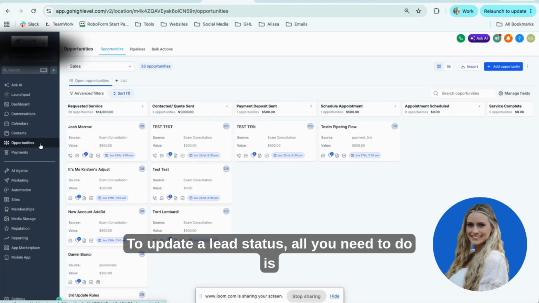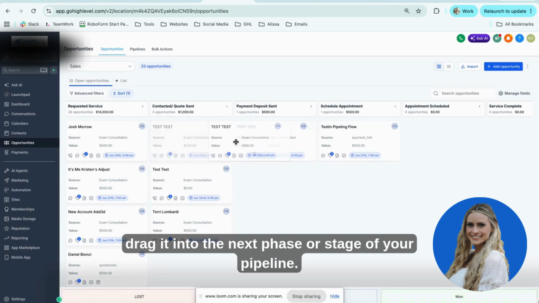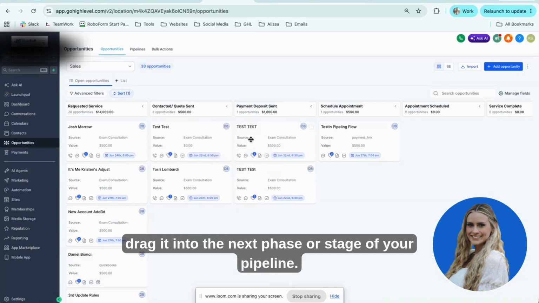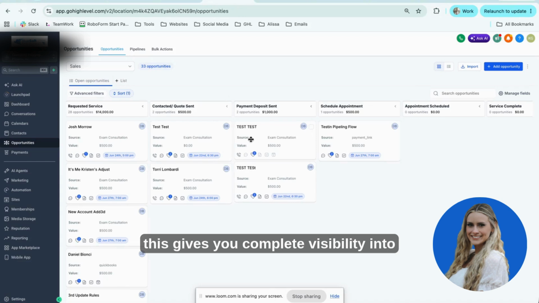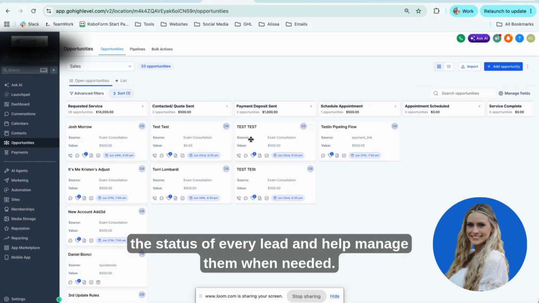To update a lead status, all you need to do is click the opportunity card and drag it into the next phase or stage of your pipeline. As I move this lead from one stage to another, this gives you complete visibility into your sales process and allows any authorized team member to quickly see the status of every lead and help manage them when needed.